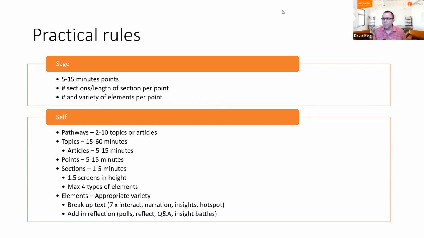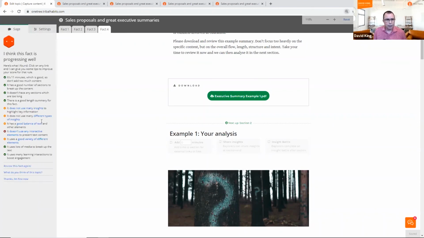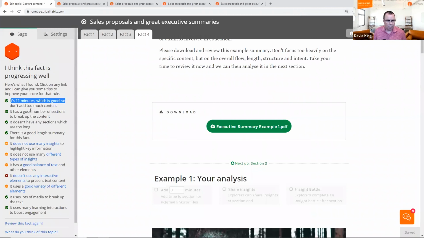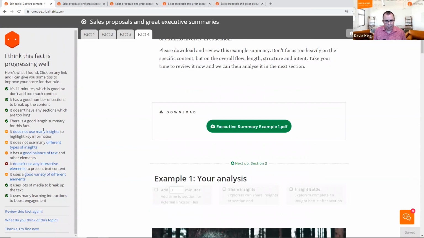So if we stop sharing here and just quickly jump back into Tribal Habits and that topic I was editing, and we go here and ask her, what does she think of this fact? We can see here she's looking at how long it is, how many sections there are, how long the sections are themselves. And then she's down here looking at the balance of all the elements that we're using. And so she's giving us some immediate feedback we can work on.